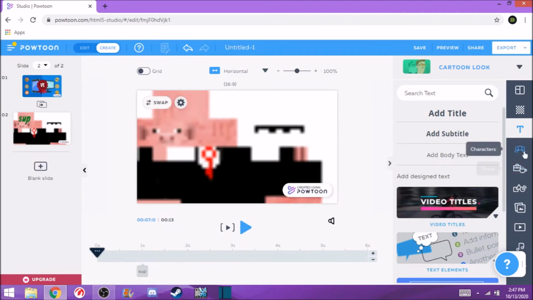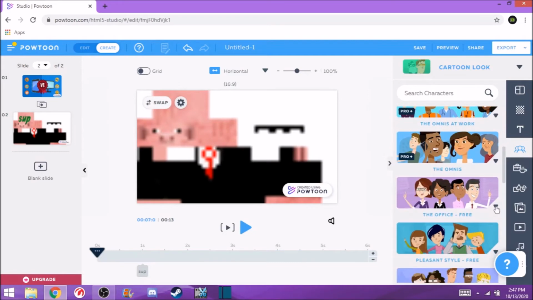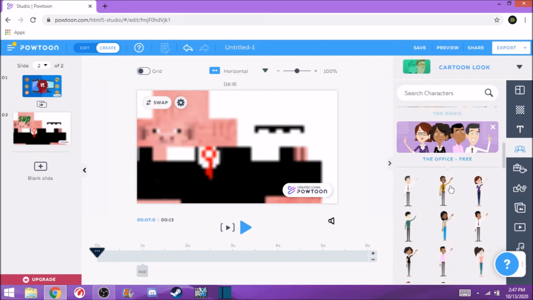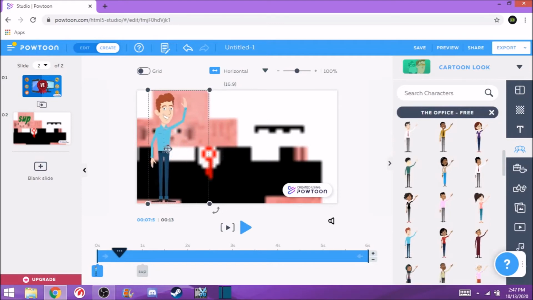And that's how you add text. A lot of good text. And characters are also really useful. The bad thing about the characters is there's a lot of pro, but it gives the people something to look at while they're watching your video or your intro or whatever.